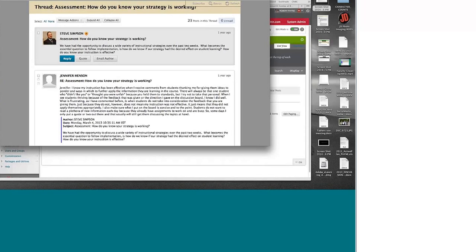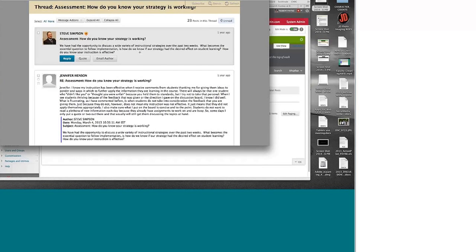So in this particular case, we're talking about the subject of assessment. How do you know your strategy is working? And so the instructor has posted, we have had the opportunity to discuss a wide variety of instructional strategies over the past 2 weeks. What becomes the essential question to follow implementation is how do we know if our strategy had the desired effect on student learning? And so ask the students, how do you know your instruction is effective?